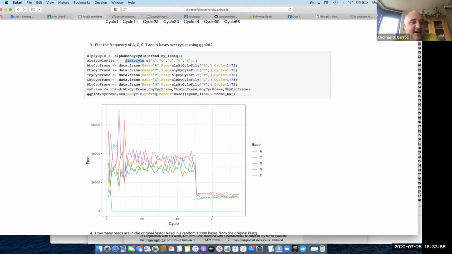We can then extract from this matrix just the rows to do with the bases we're interested in. And then I will create a data frame from that by giving it the base, the frequency, and I'll take the frequencies from the A column here for A. And I have to add in the cycle myself, but I know I had 75 cycles here. So once I've done that, I can then bind all my frames for the different bases together, one big frame, and I can pass that to ggplot now.